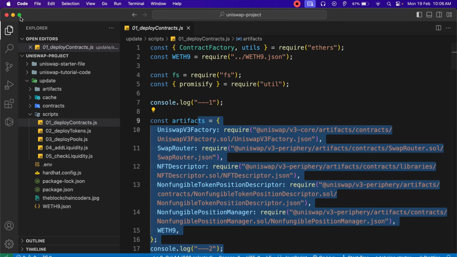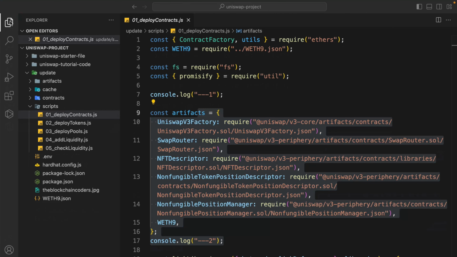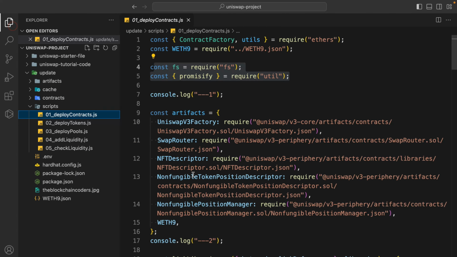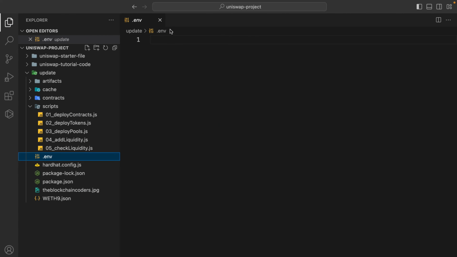This is the first script we have to run. So let me show you what we have exactly in this script. Earlier we were not using this fs module to write into our .env file, because if you notice, when this contract deploys successfully, we are storing the addresses here automatically.